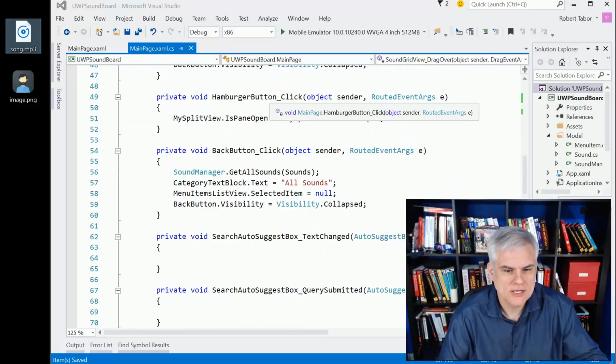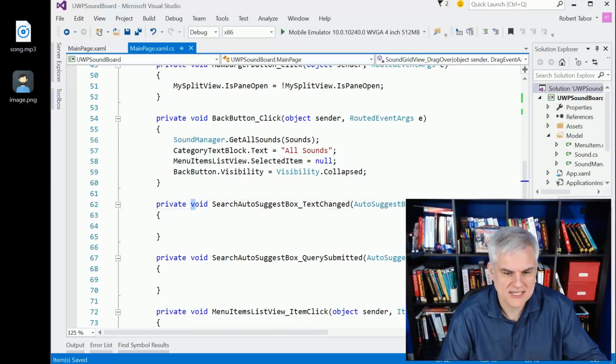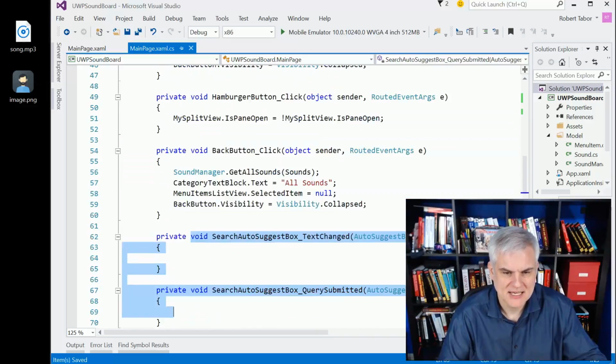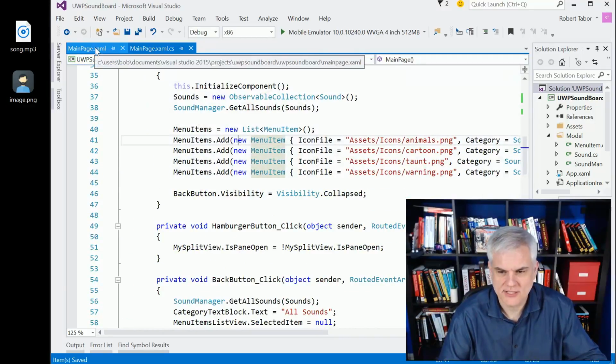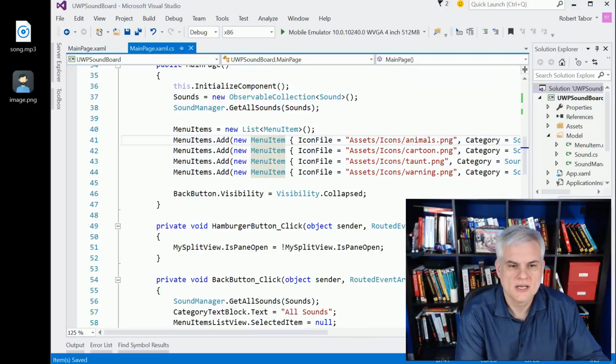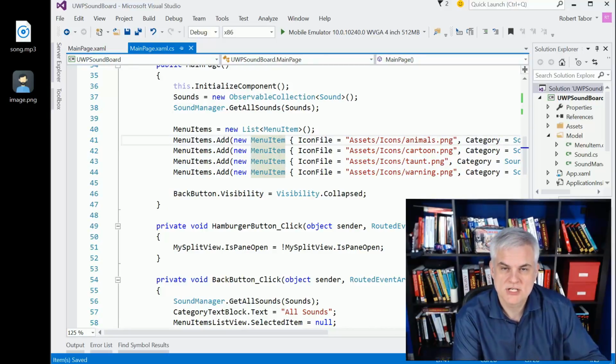Okay, so let's continue on. We've got some finishing touches, like implementing the auto search box in the next lesson, and just a little bit of general cleanup, and then we'll be looking to start getting this ready for submission into the Windows Store.